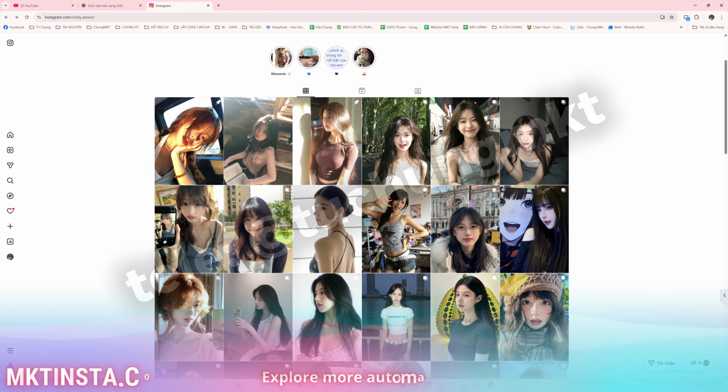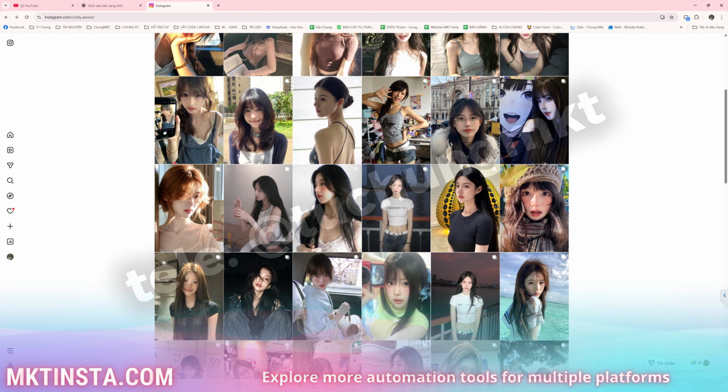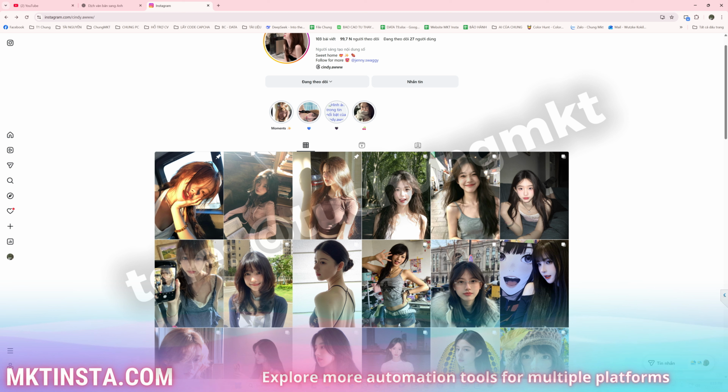Hello everyone. Today I'll show you how to download images from Instagram for free. Okay, now I'm going to download these images.